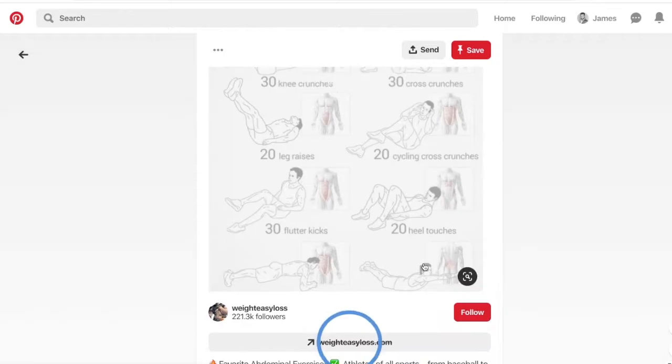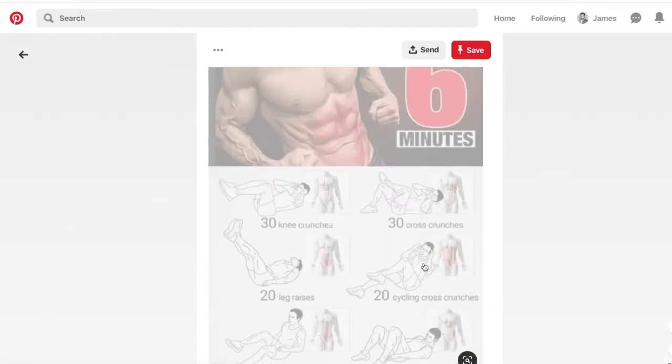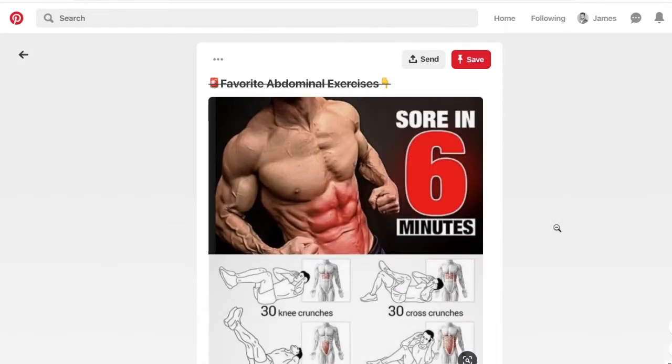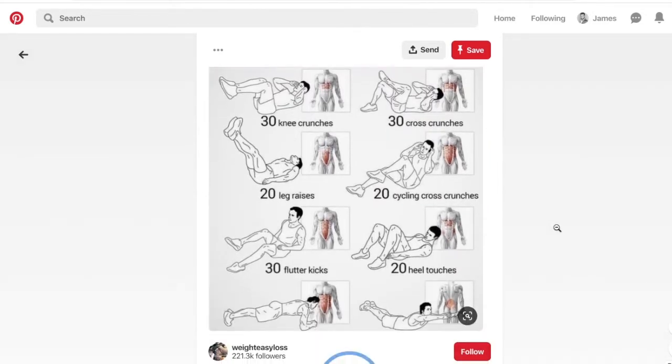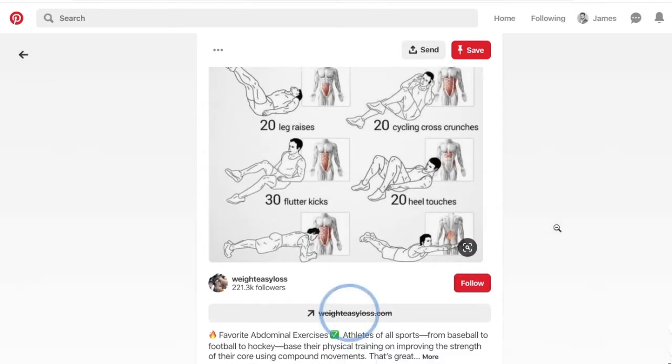And again, you can get these created for cheap on Fiverr.com, or if you just watch some tutorials and you know how to use Photoshop or Canva. I have a tutorial in Canva. I'll link it up below right now. With Canva, you can make these graphics yourself and you can upload them on Pinterest yourself.